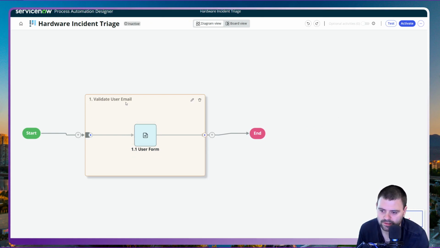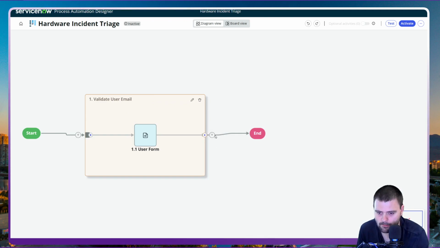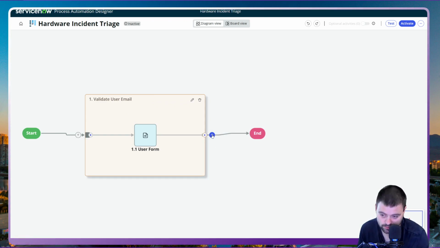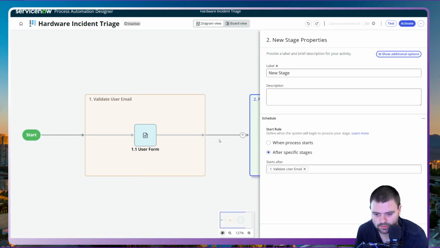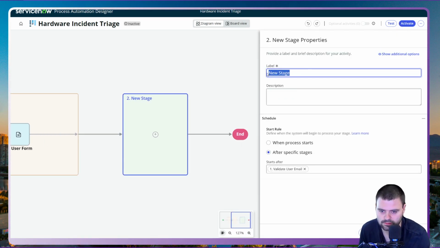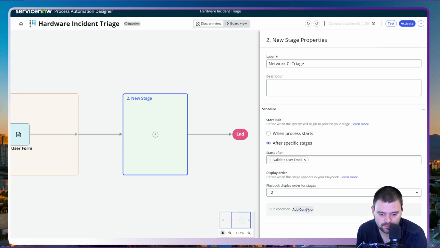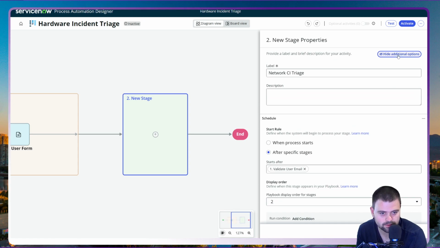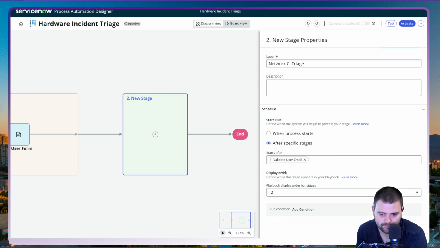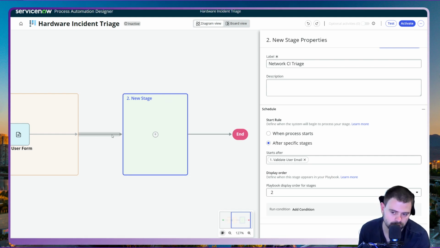So we have validate user email. Now I'm going to pick up the pace a little here. I want to add 2 new stages. So let's do that. This new stage is going to be network CI triage. And now what I'm going to do with this one is I'm going to add a condition. So you can see there I went to show additional options. You can choose obviously what it starts after, which is that kind of diagrammy thingy there, the arrow diagram.